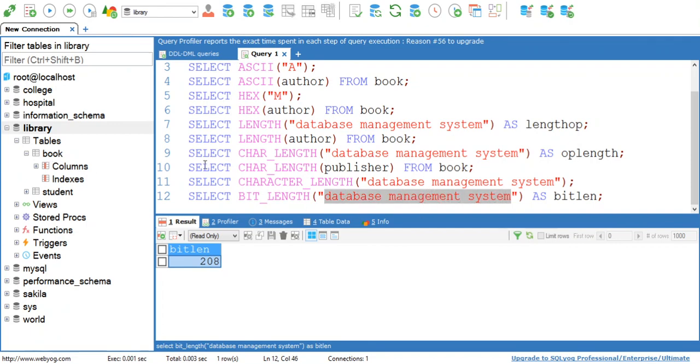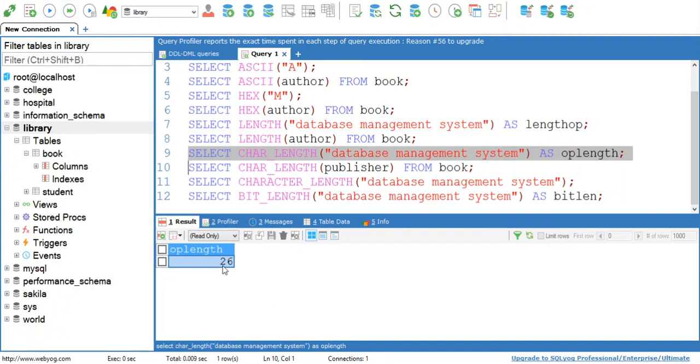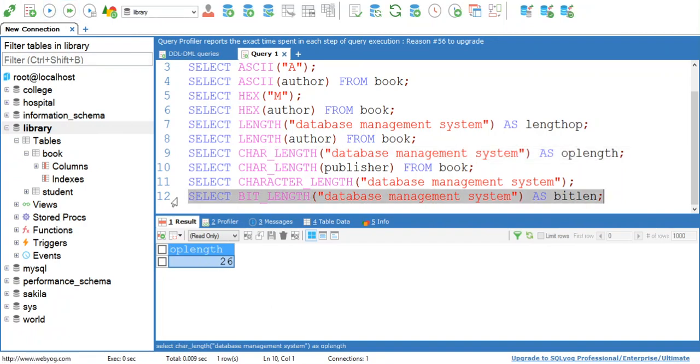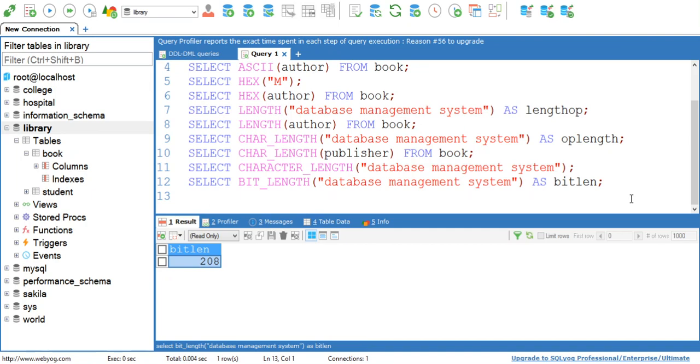system. You can simply verify this: if you execute select char length of database management system, it is 26. So 26 multiplied by 8, since 1 byte consists of 8 bits, is 208. So this is how we can get the number of bits occupied by any input string using the bit length function. This bit length function can be used with the attribute of your table also.